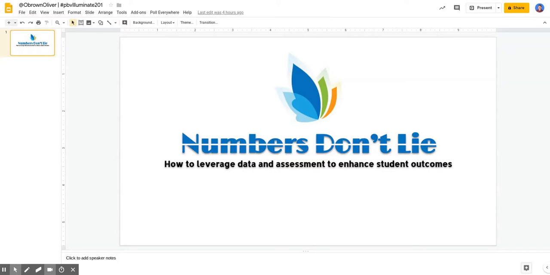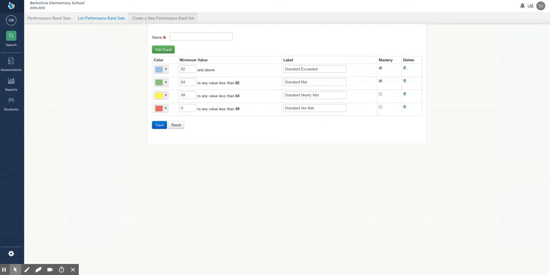the Illuminate platform. By default, Illuminate has created what is called the interim performance band set. You can see that by default here listed on your screen. What you're looking at is a set of 4 bands, which are essentially a rubric. Each of these bands corresponds to a student performance indicator.